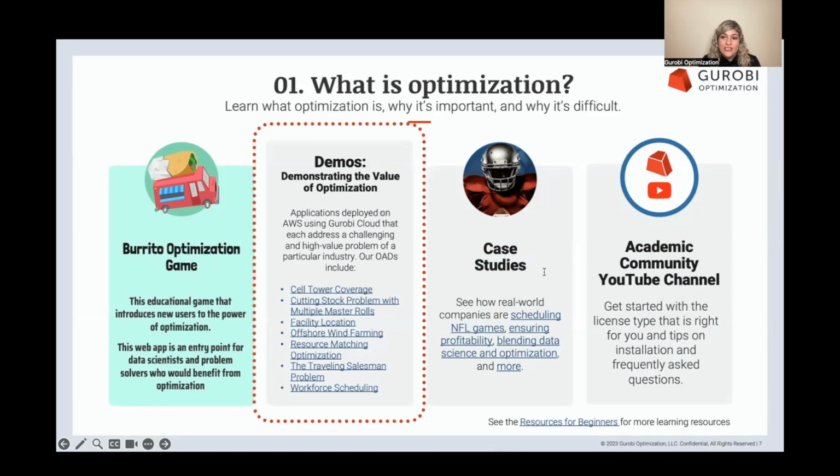You can find a range of demos tackling problems like offshore wind farming, the traveling salesperson problem, workforce scheduling, and so many more. So be sure to check that out. Again, you'll need to be logged into your Gurobi account on the website to access these demos.